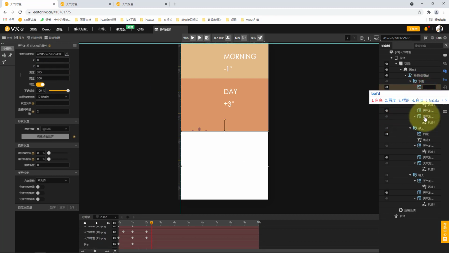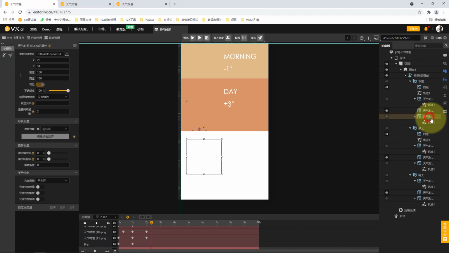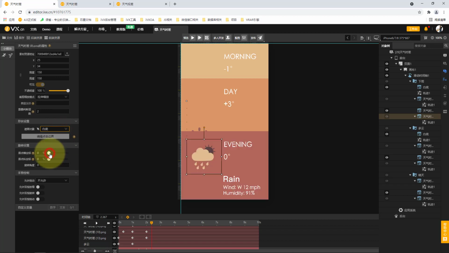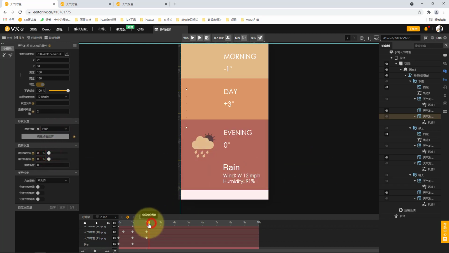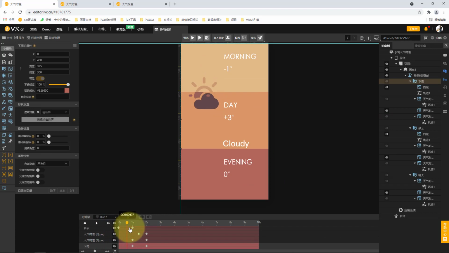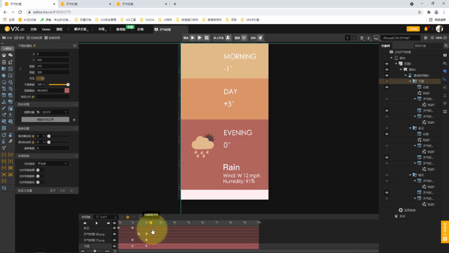Okay, let's make sure it is like this. We want such an icon to be displayed on a white background. Similarly, we will change its name to white background. We select the weather time difference and select our white background as the masking object here, because it will only be displayed in our white background.